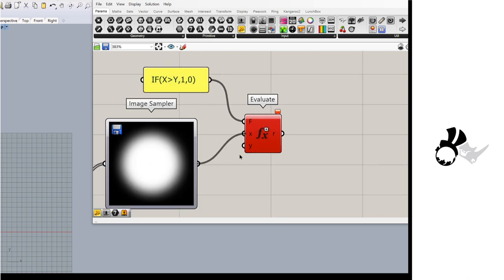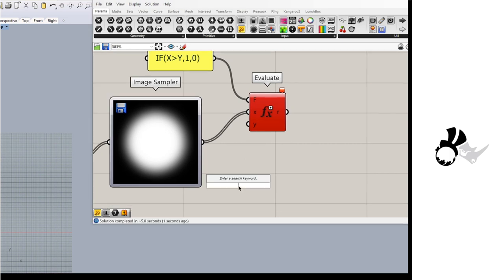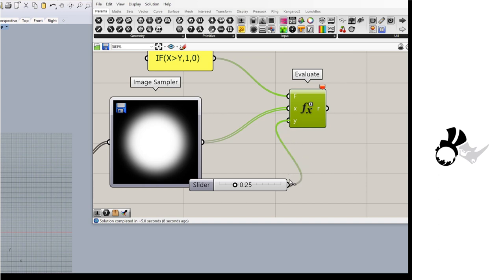X goes to the Image Sampler, and for Y, I have to make a number slider. So let's say 0.25. Then connect to the number slider.